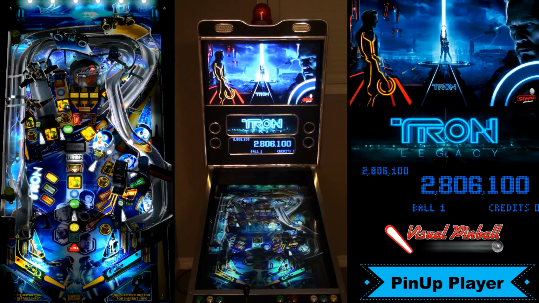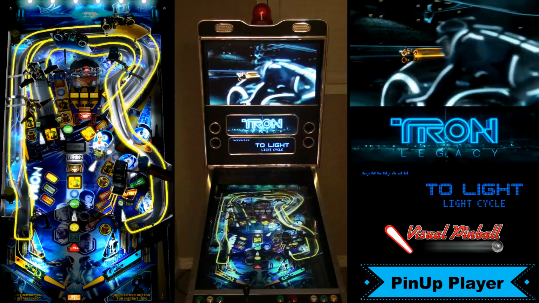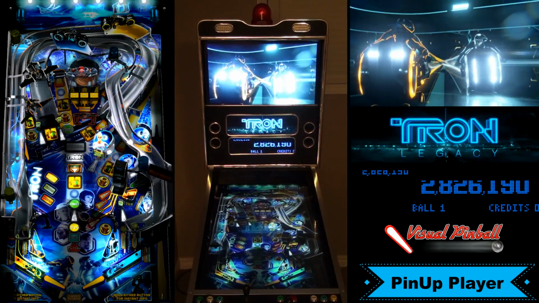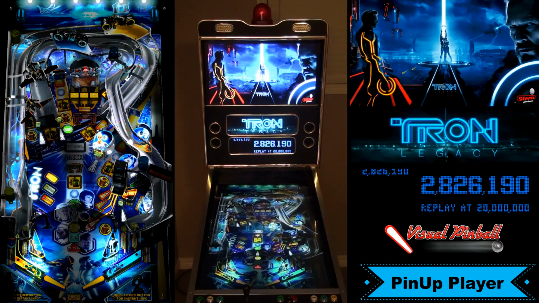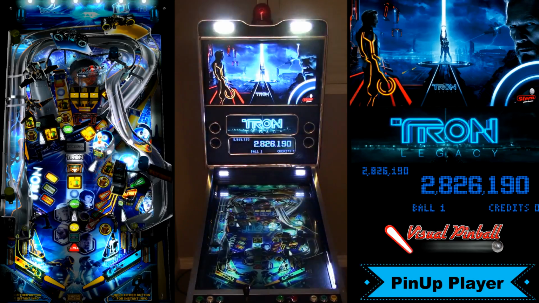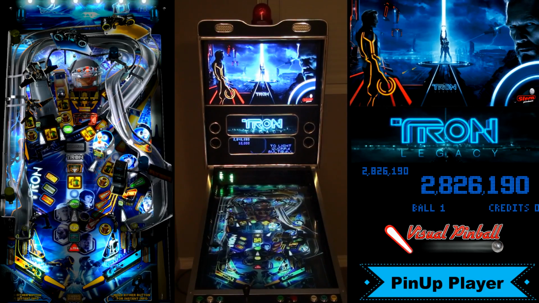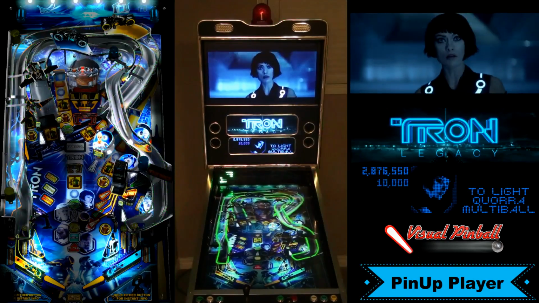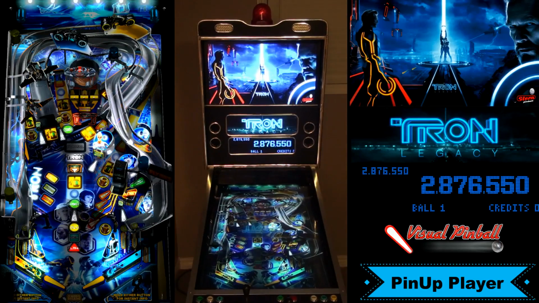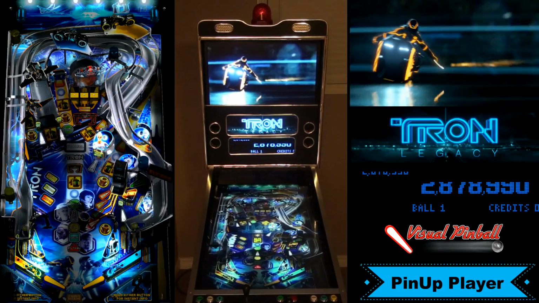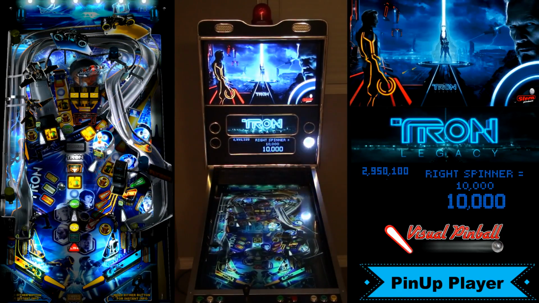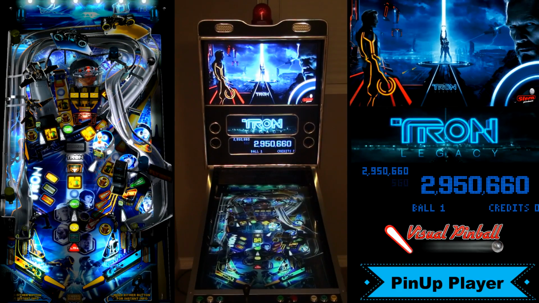Alright. So I'm trying to do a better job here of getting light cycle multi-ball, for example. Man, it's such a pain to try to do demos for Visual Pinball like this. Alright, so we gotta go through all these again.